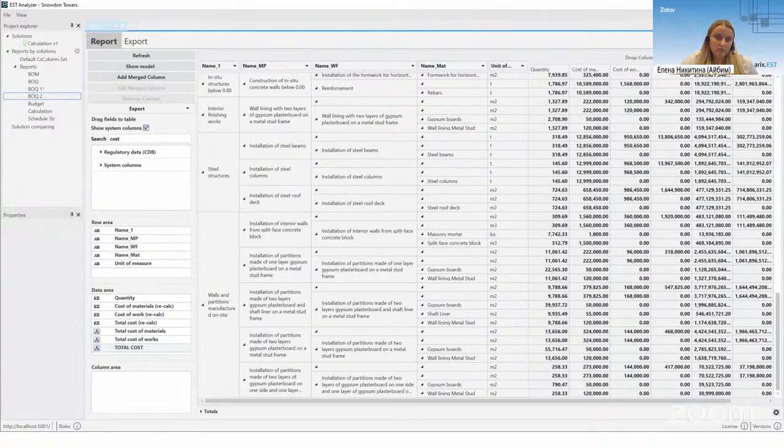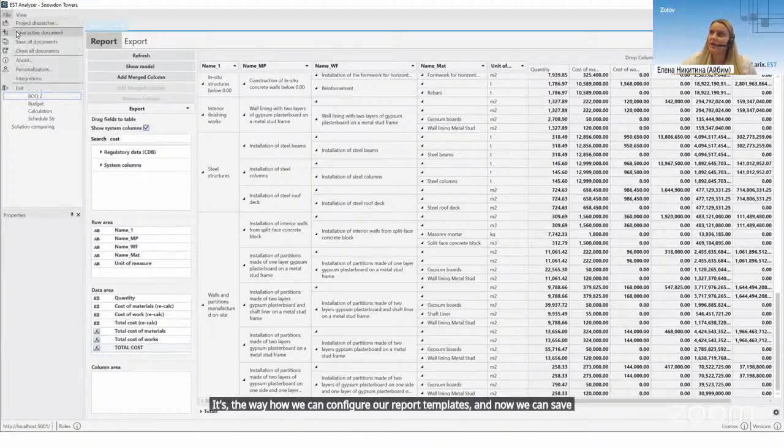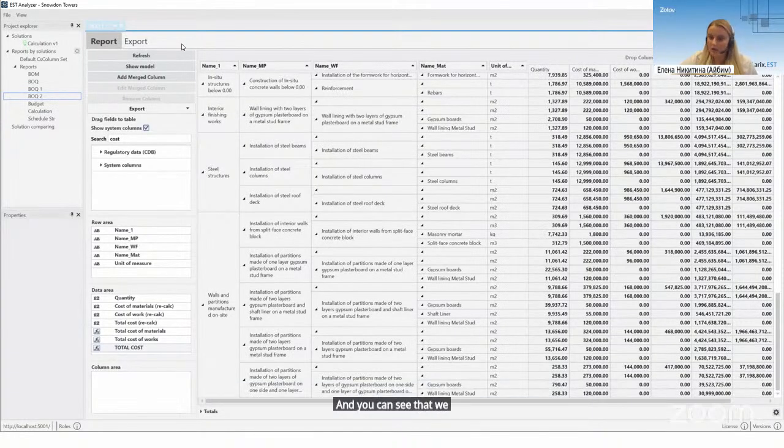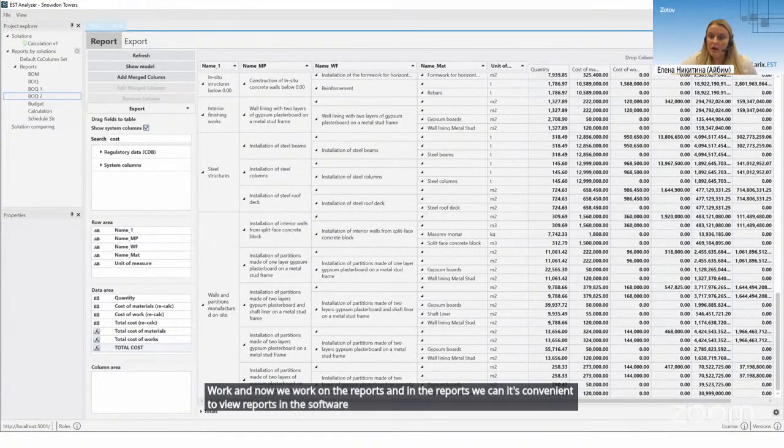It's the way we can configure our report templates, and now we can save it: file, save active document. And you can see that we have two areas here where we can work. Now we work on the reports, and it's convenient to view reports in the software. We can configure very flexible reports. We can use the information which we need.